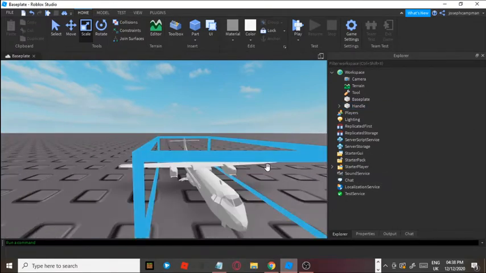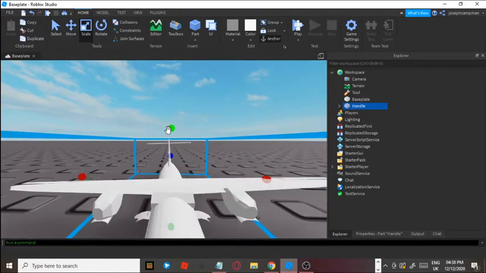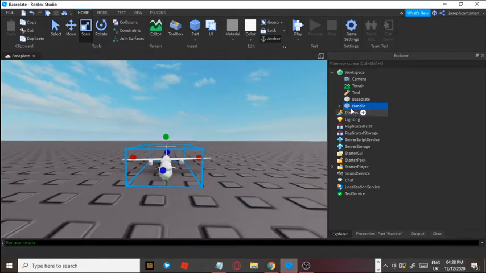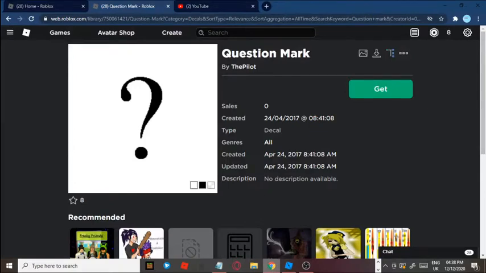Prepare our tool. So what we do is we get our tool that we want to put, rename it to Handle with a capital H and put it inside the tool, and then rename this tool to something like Unknown. And now what we want to do is we want to get a texture ID. So I'll leave this texture ID in the description below. It needs to be a question mark. So copy the unique ID here.